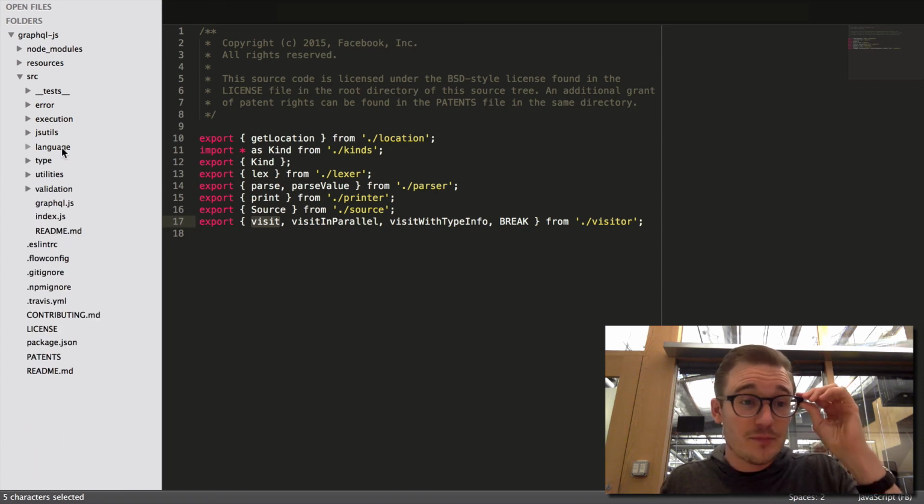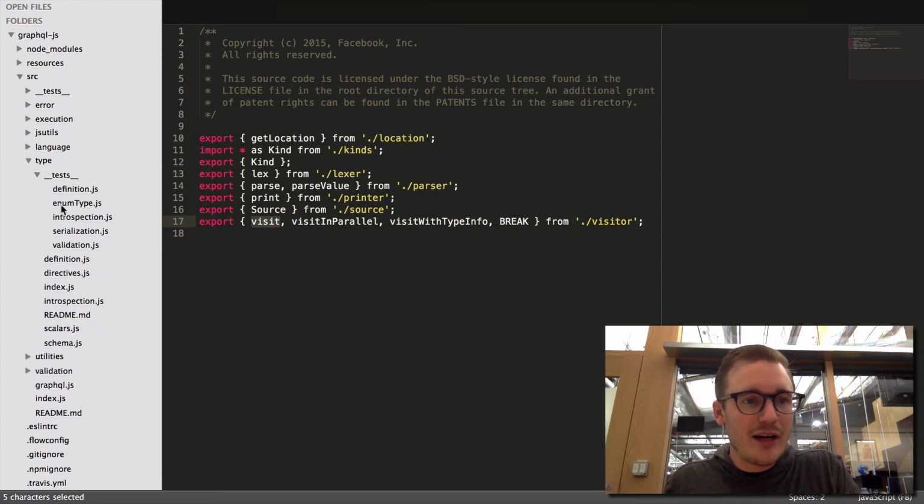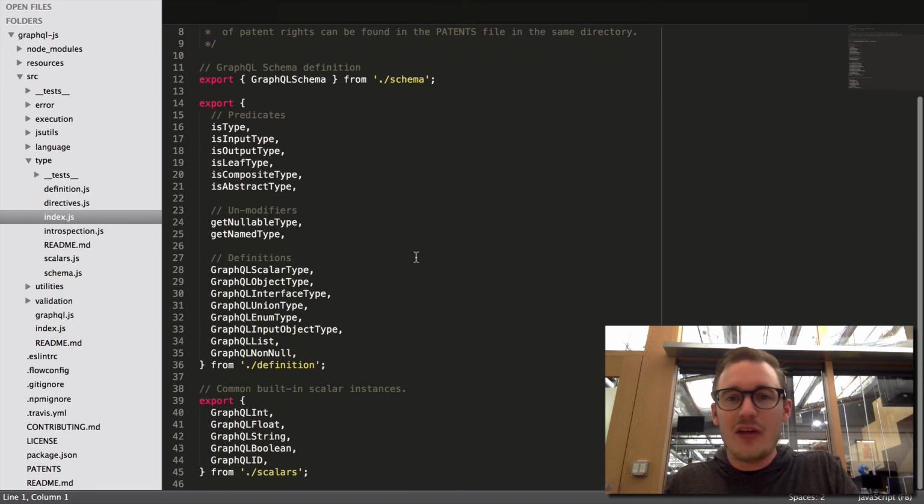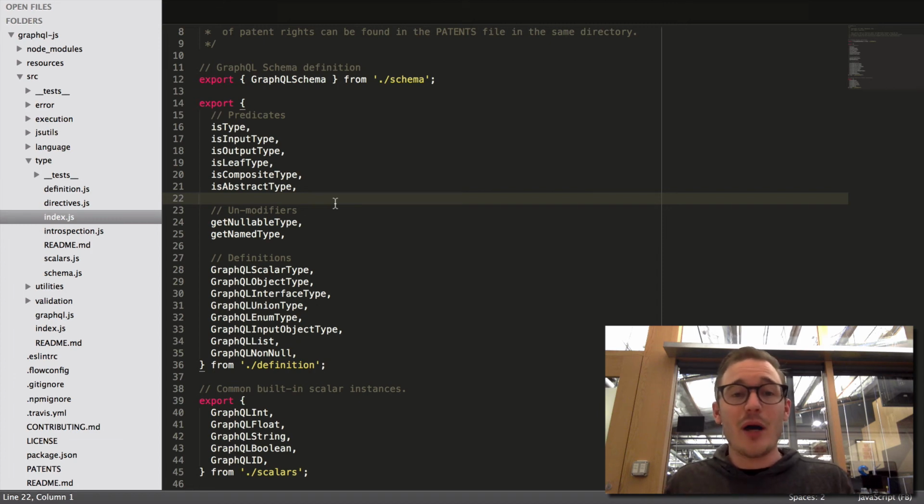So that's language. In type, we have a handful of predicates. So just if you have a type object and you want to know, is this an input type or an output type? Is it a leaf type, which includes scalars or enumerations?